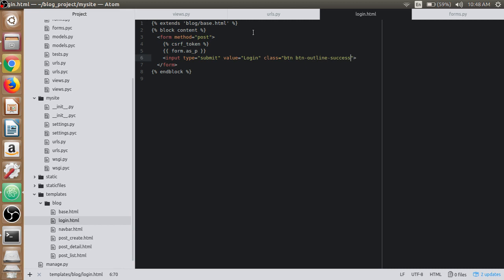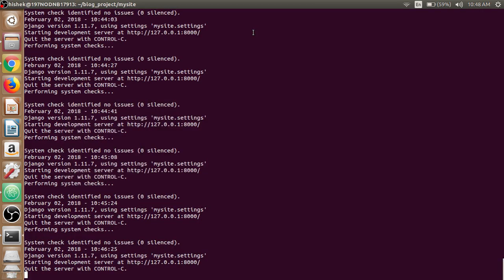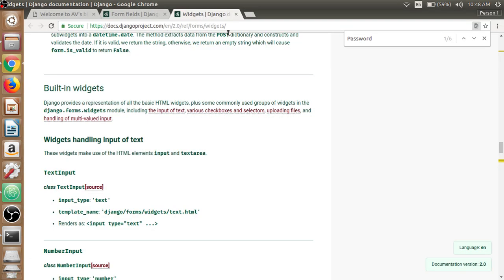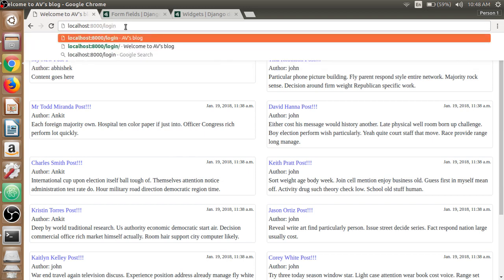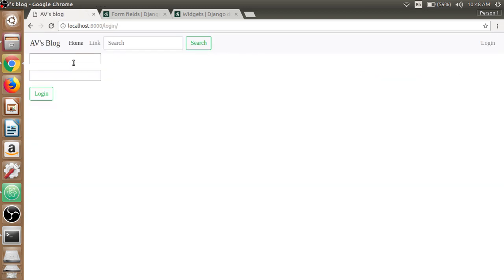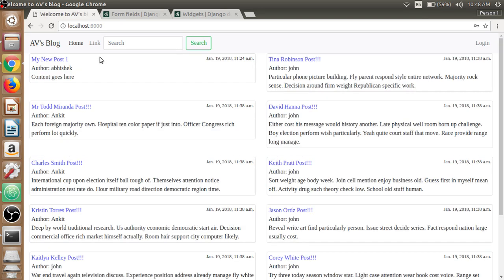So the template is also almost ready, and now go to the web browser and open localhost 8000. Make sure your server is running. Welcome to AB's blog. Refresh the browser and go to the login page. We do have the username and password field, so just write the username and password. It should lead us to the post list view, and it is doing exactly the same as we used in the view function.